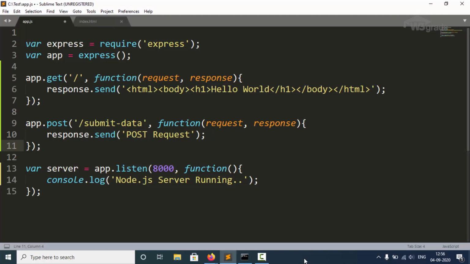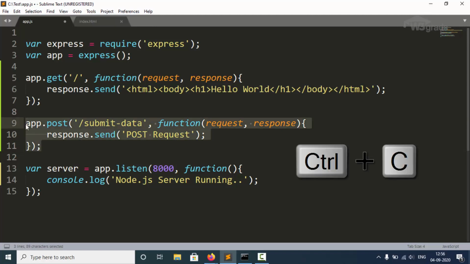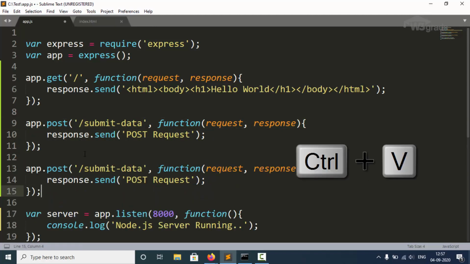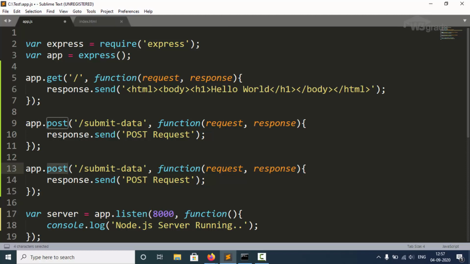Similarly, I will use the put and delete methods as well. So, I will copy this app.post statement, and paste it just below it. Then, I will replace post with put, and in the first argument, I will replace submit with update. After this, I will go inside the function body, and change the string from post request to put request.